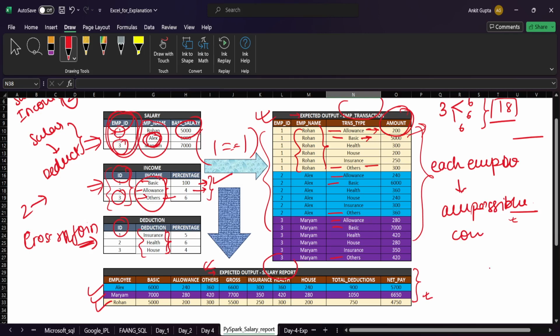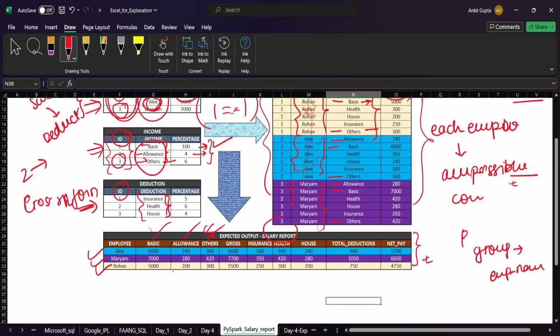In PySpark, the case when is nothing but the when otherwise statement, right? So how can we do this? We need to generate this data at the employee name level. So what we can do is group the data on employee name, and use the when otherwise statement to create each and every individual column out of it. But here we have two different types of columns.